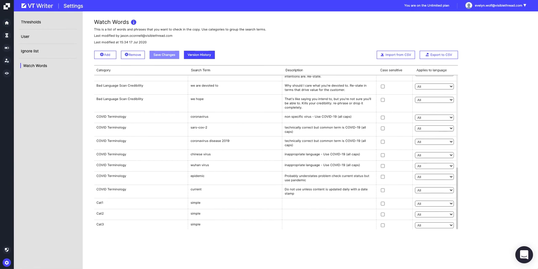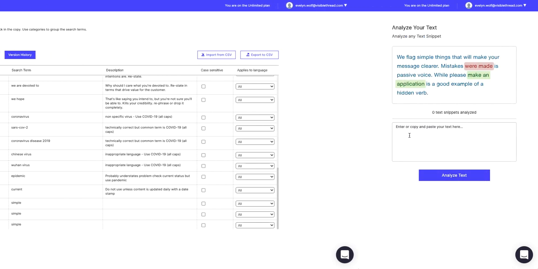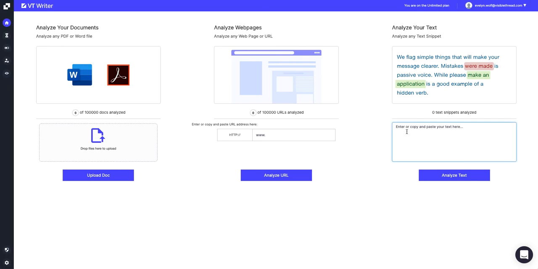For our VT Insights users and those using VT Writer and Teams, your watchword list will be available to the entire team, so not all team members need to upload watchword lists individually. Now let's see it in action.